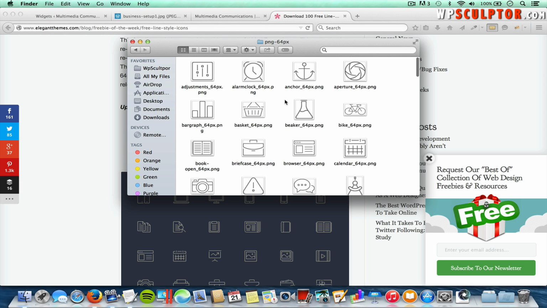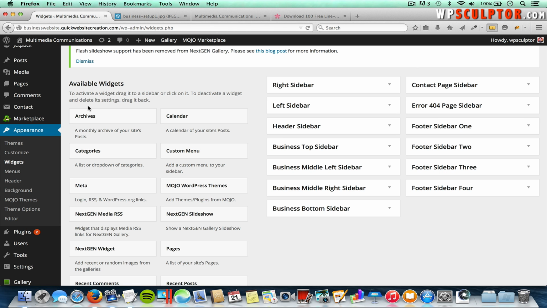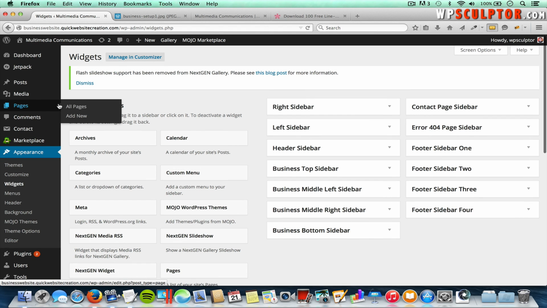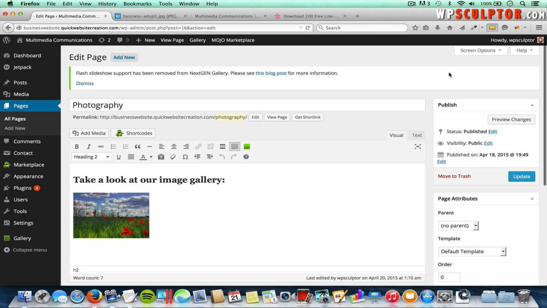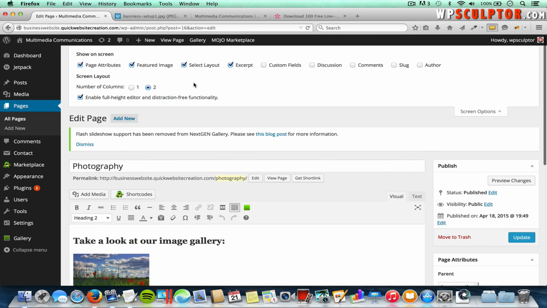So now that we have our icons, we're going to go back to the back end, and we'll start with our photography page. So I'll go to Pages and click on All Pages, and I'll open up my photography page. And I'll just say one more time, go to Screen Options, and for all of these pages you're going to make sure that Featured Image and Excerpt is checked.